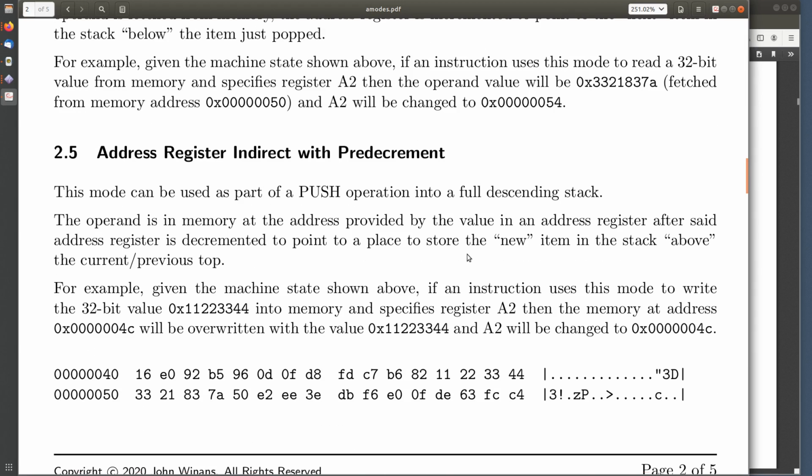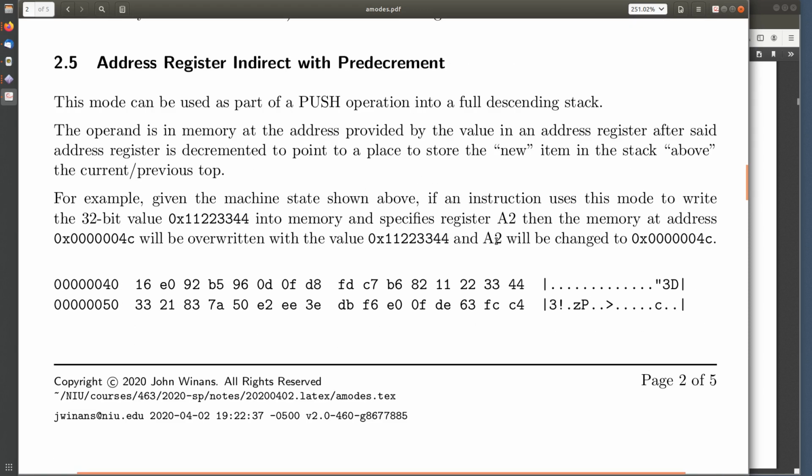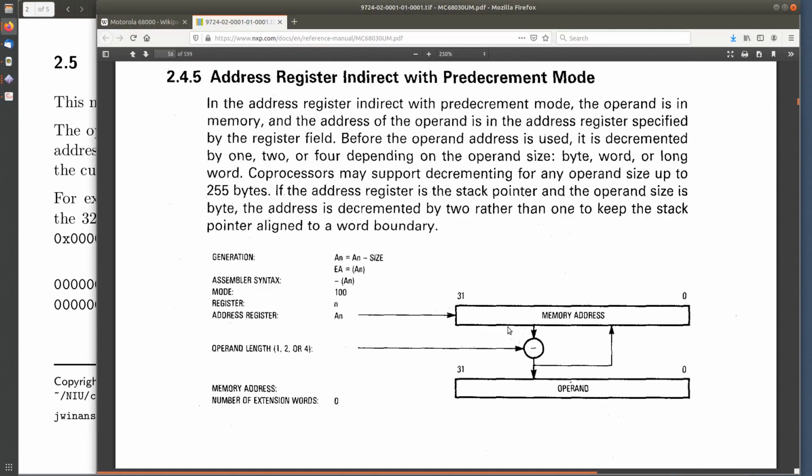So we got pre-decrement. Okay, so A2, before the instruction runs, points at address 50 right here, the 33. It's going to be pre-decremented by 4, so that's 1, 2, 3, 4, okay? That's this 4C address it was decremented to, right? Then we're going to store the value in there, the 1, 1, 2, 2, 3, 3, 4, 4, and you can see that right here. So this is exactly what's supposed to happen with a push on a full descending stack, okay? So that's how to read this diagram.